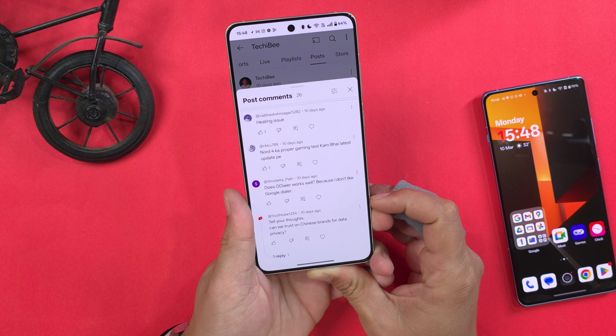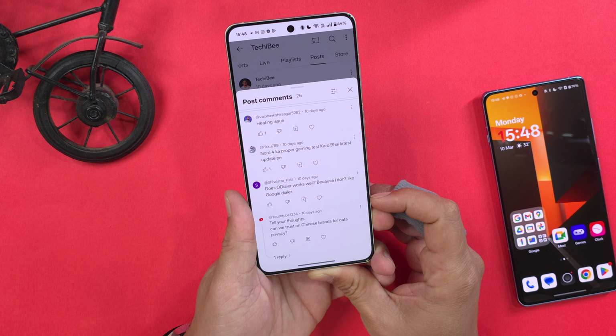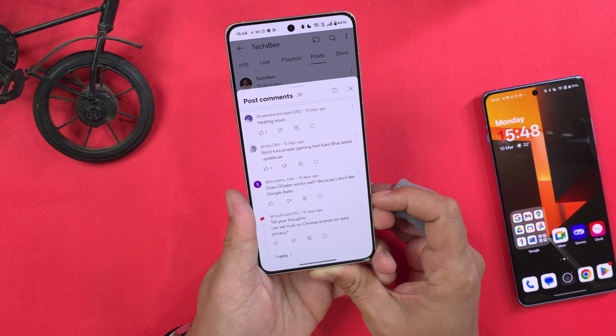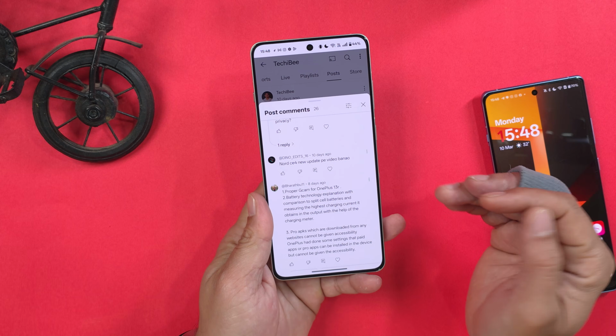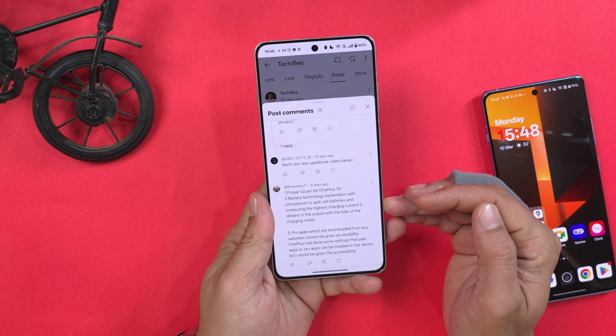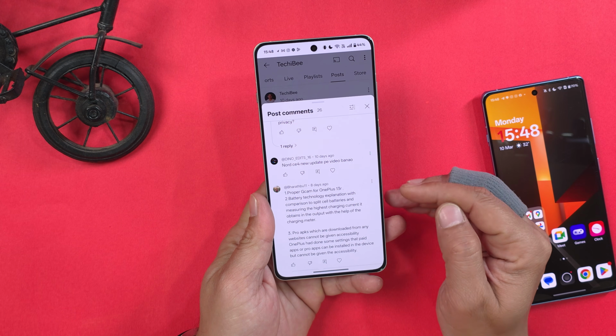So the first question is from YouthTube, who is asking my thoughts about data privacy when it comes to Chinese phones. See, if you are concerned about data privacy, I would say only one thing: stop using smartphones. That's the only thing I can say. Then Bharat is asking about Gcam for the OnePlus 13R. I'll be testing a few Gcams now.